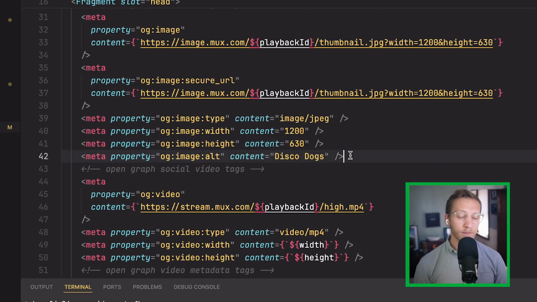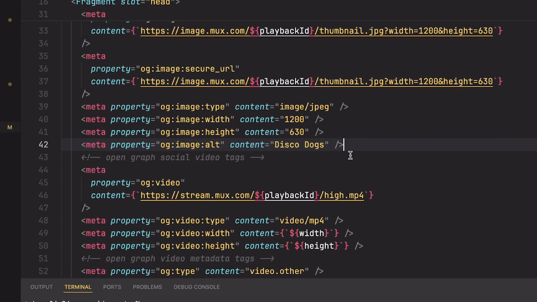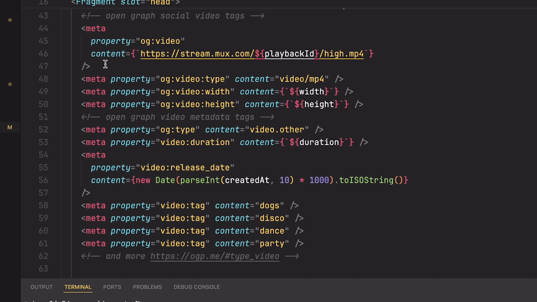Some social networks support displaying a video instead of an image. The tags for videos are similar to those for images. Here, we use the OG video tag to provide social networks with an MP4 rendition of our content. Like earlier, we tell social networks about the type and the width and the height of our video.